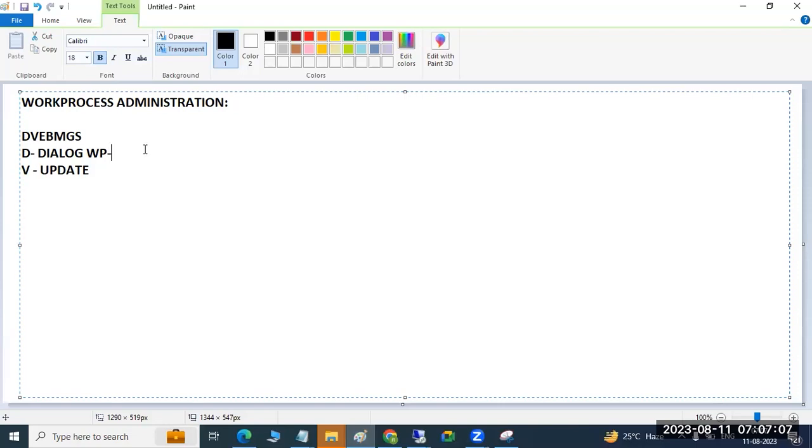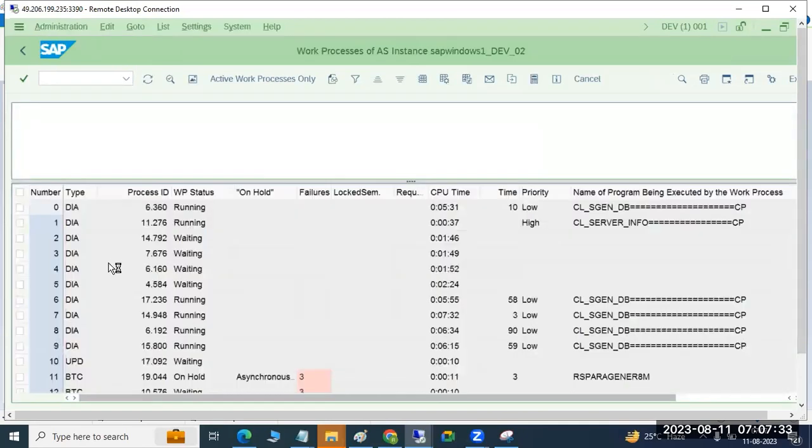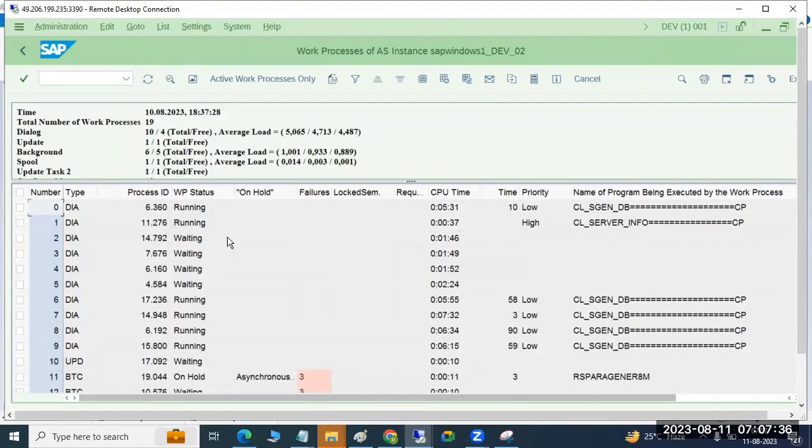The transaction codes of the dialog work process are SM50 and SM66. There is a difference. SM50 is the local work process overview, and SM66 is the global work process overview. Local means within the same application server, we can see the work process status. For example, someone started SGen, and within the same system we can monitor it.